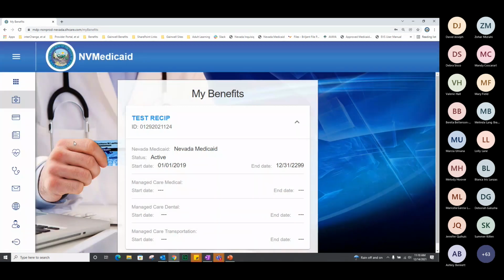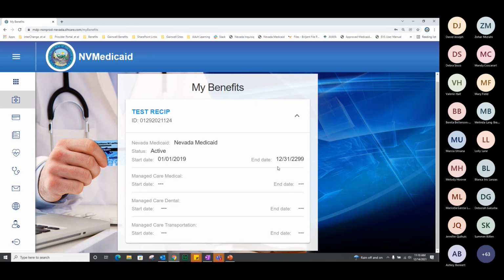And this will allow us to see the recipient's benefits, or in this case, this would be our benefits. We would be logging into our application. So we can see our name that shows here and our Medicaid ID that displays there. Down here, it does show the Nevada Medicaid that this recipient does have Nevada Medicaid, shows the status is active, and it gives us the start and the end date, in this case displaying that 22/99 end date. Any other additional details will display in these fields as well.